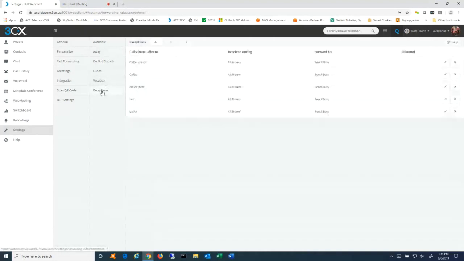And then exceptions, you can build in specialized exceptions for caller ID based routing. So if I had a scenario where I'm in DND, but if somebody from a certain caller ID calls me, route that differently. And it can do that. It'll pick up on the caller ID and ignore your profile setting and route based on your exception rule for that particular caller ID.